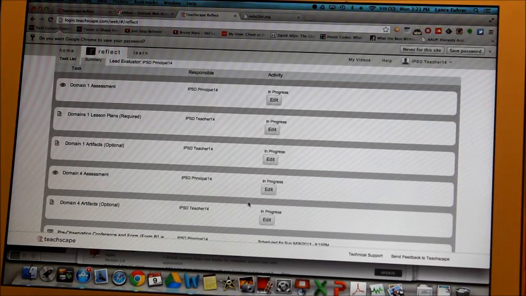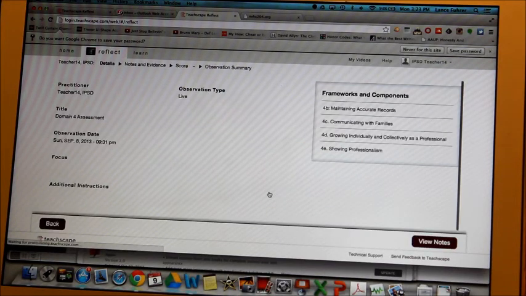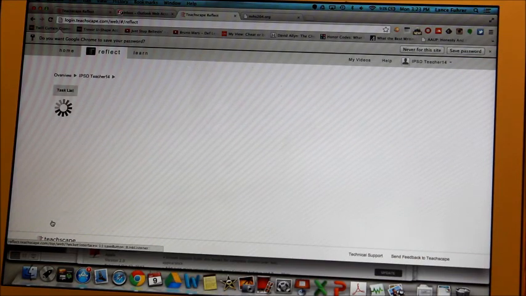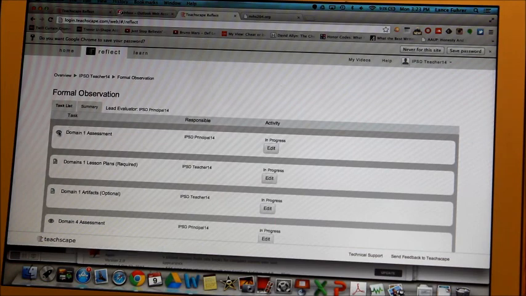If at a later date you wanted to go back to domain 4, you hit that Edit button, you view notes, and your evidence is still there. So you save and finish for later, and it brings you back to your task list page. And that summarizes the process of beginning to enter evidence for domain 4.